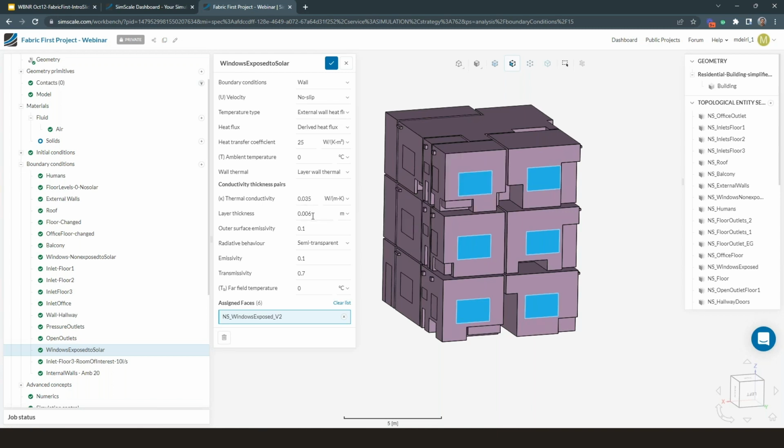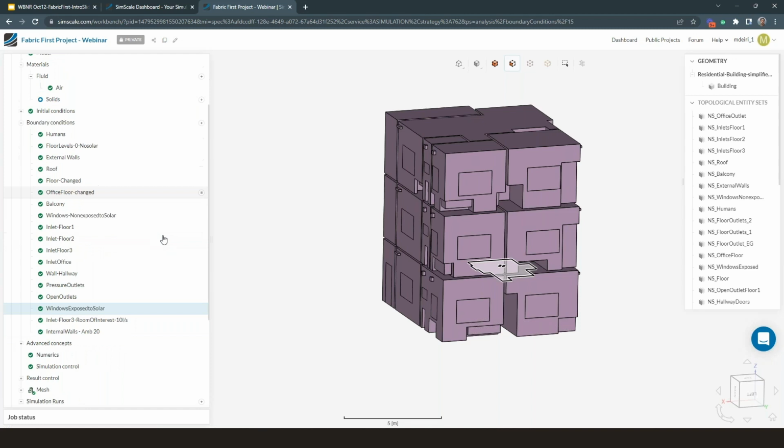Once I know the U value, I also know the thickness. I can calculate the thermal conductivity and input this into the simulation. This will act as a thermal resistant layer that essentially incorporates the effects of this building material into your simulation. And as we saw, it adjusts the heat loss of the system accordingly.